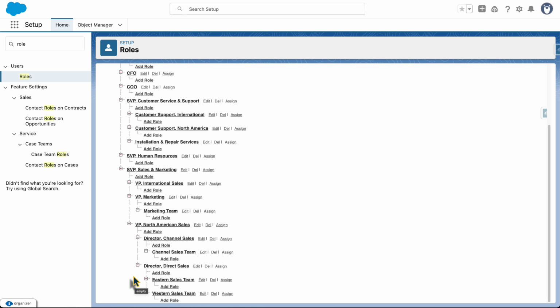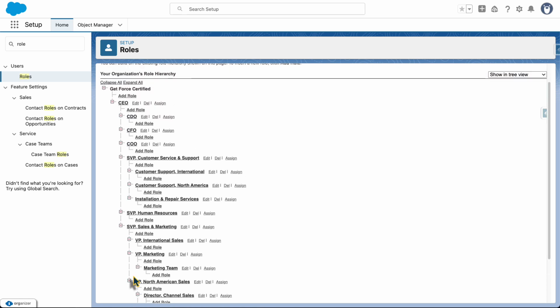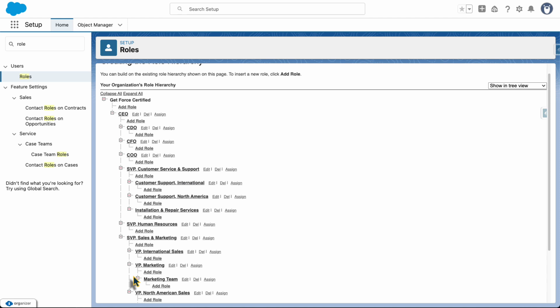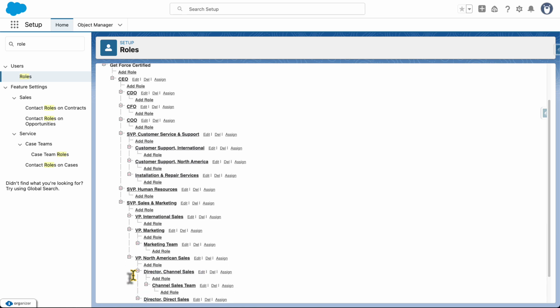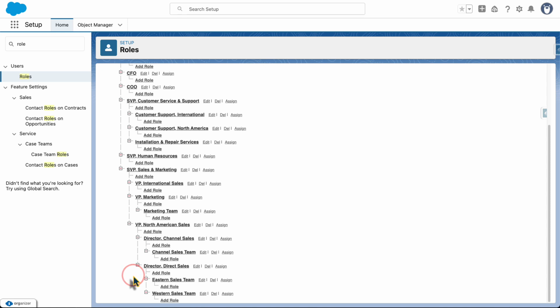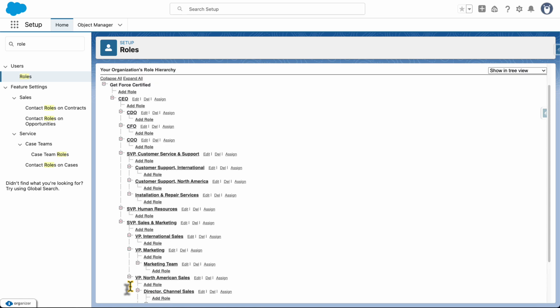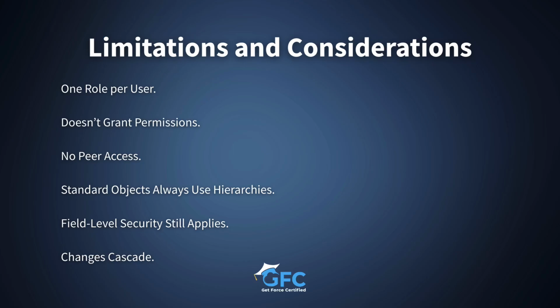So the role hierarchy is really useful when it comes to sharing records. When you do share a record, either manually or through other sharing features such as sharing rules, you can select to share with roles or roles and internal subordinates and other options. Now that means that if you need to share a record with the Eastern and Western Sales Team here, then what you could do is you could use the option to share with roles and subordinates of the Director of Direct Sales, and then that will give access to those below them, the Eastern and Western Sales Team. Now we've covered a bit of ground here, so let's talk about some of the limitations and considerations.